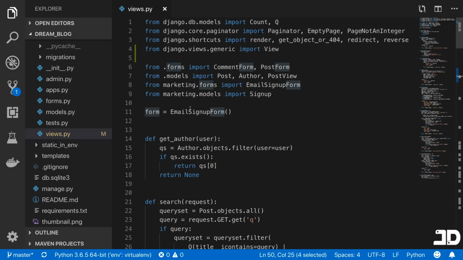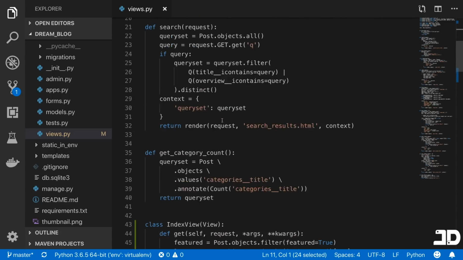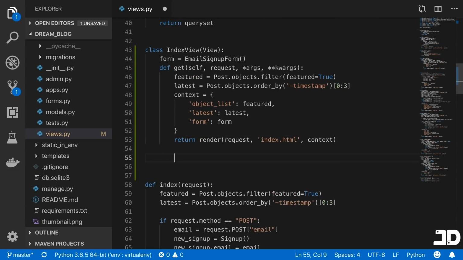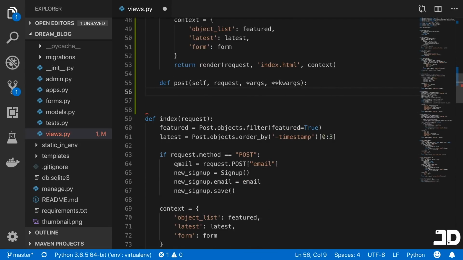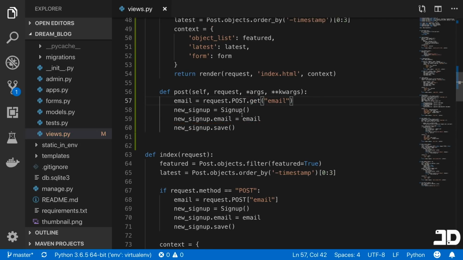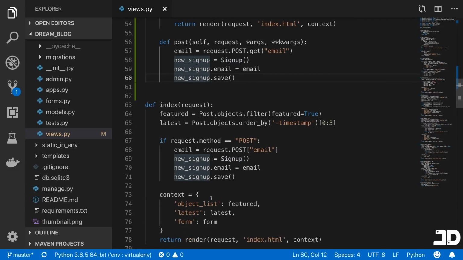And if we take a look at where this form is coming from, that's this over here. So I'm going to bring that in just like that. And then we can define the post method, which is what we'll do if we get a post request. That just takes in the exact same arguments that we have in the get request. And here we'll basically just do whatever we had under the if request method is post. So we get the email, and I'm actually just going to say .get instead of accessing it from a dictionary. So we have the email, then we create the new signup and save it just like we have here.